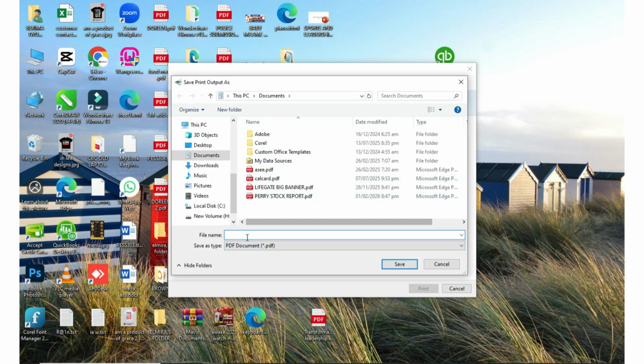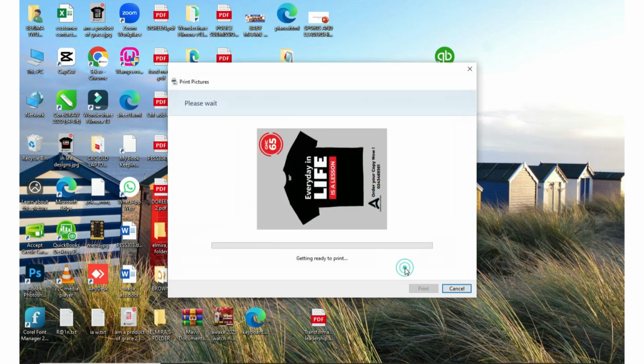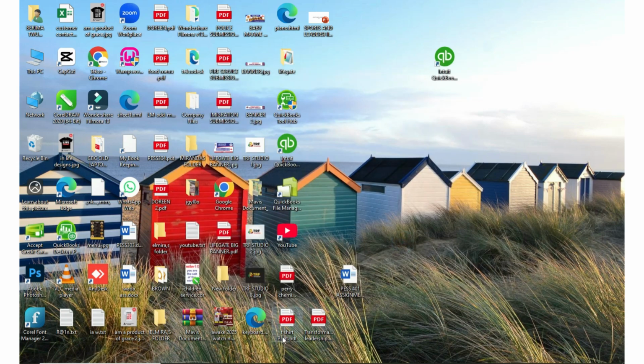Now it will prompt you to give it a name. Let's assume maybe t-shirt print. After giving it a name, you choose where you want to save it. Let's put it on the desktop. So I'm just going to save this on the desktop. You can see the save as type is set to PDF automatically. When you tap on save, your image has been converted to PDF.